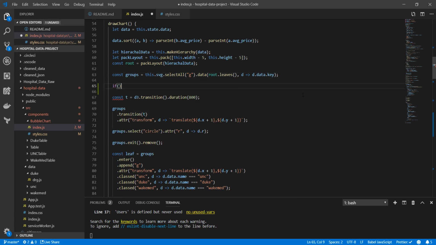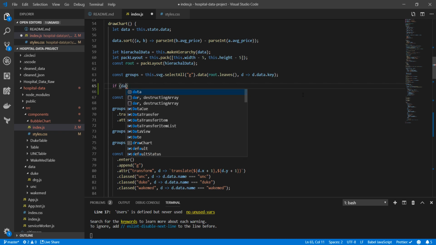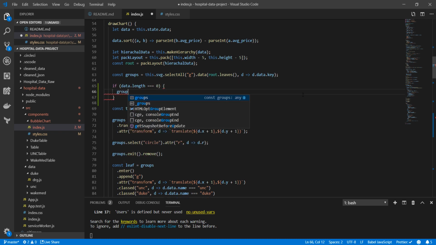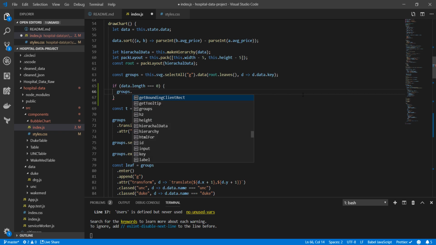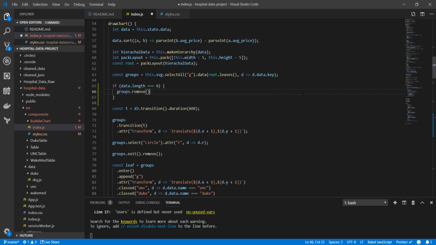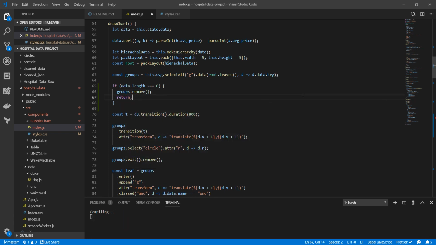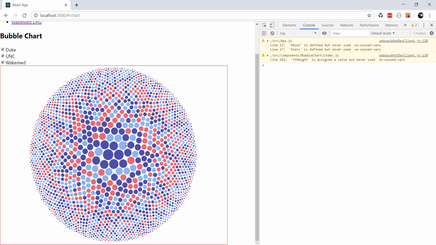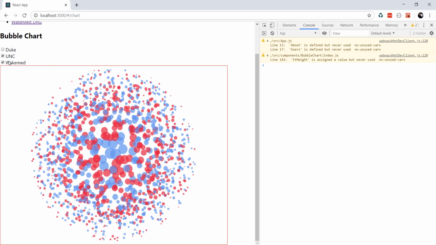So let's just short circuit this. We'll say if data.length is equal to 0, then we can do groups.remove and return right here. So we're short circuiting everything. There's no else statement. It's just once we've gotten this far, we check and say, oh, well, if the data is empty, just remove everything and return. And so let's see if that works. We'll just uncheck all three of these.